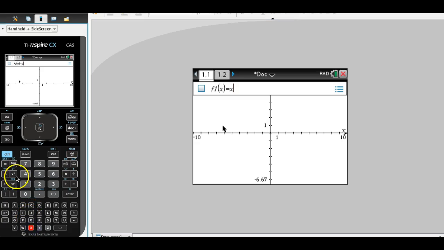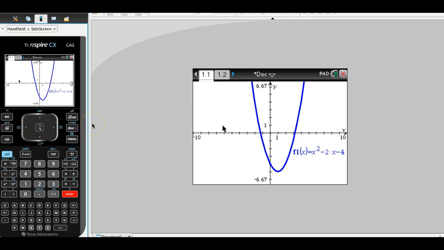So let's type in a quadratic. I'm just going to be doing one randomly. It's probably not wise. Let's do myself, see what we get when we do that. Okay, so there's a quadratic there.